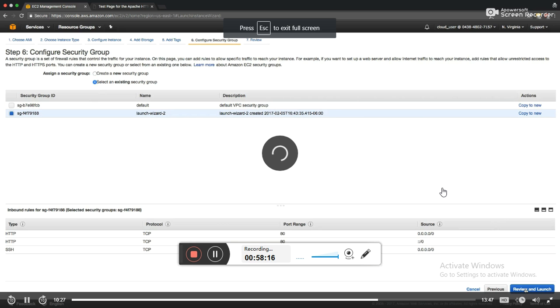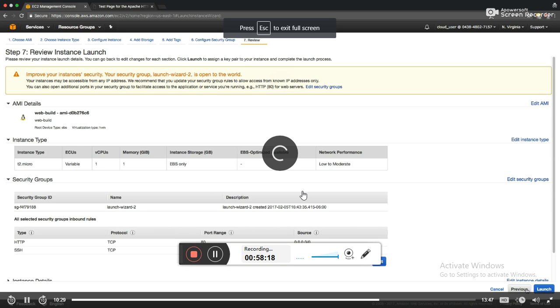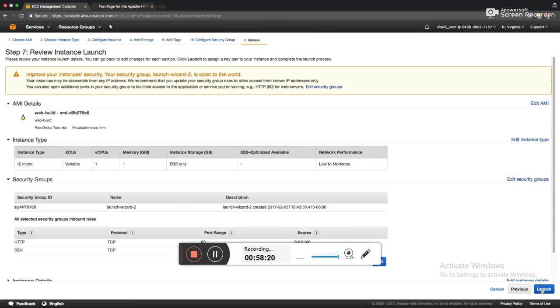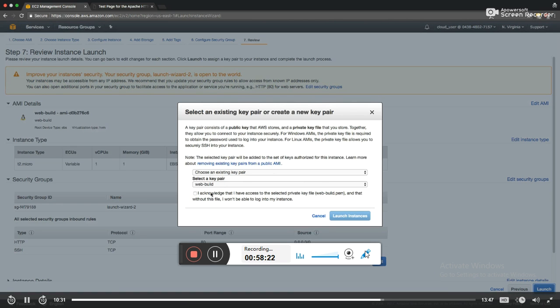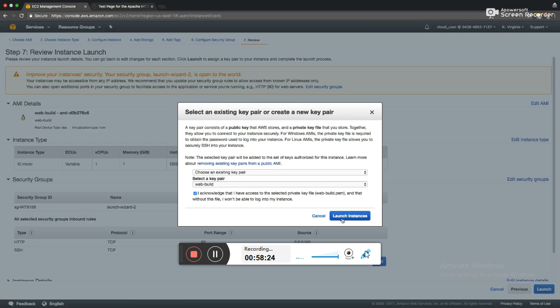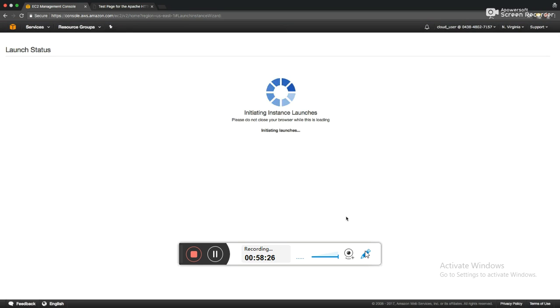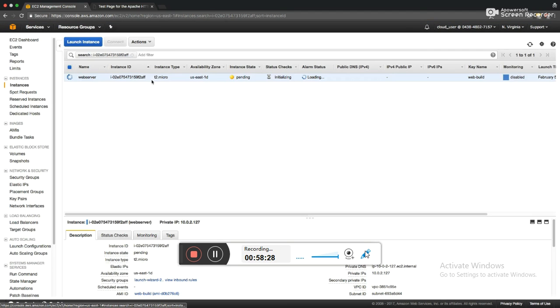In this lab, let's go to security group, then we can go to review and launch, and we'll select the exact same key pair, acknowledging that we have access to it, and then we'll launch the instance. Now if I click on the instance ID, we'll see that it's in a pending state.